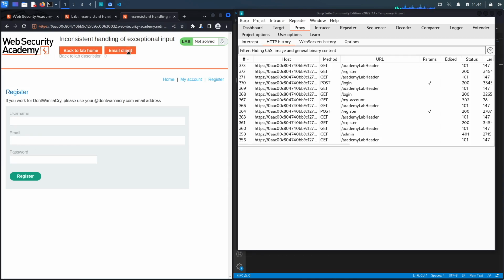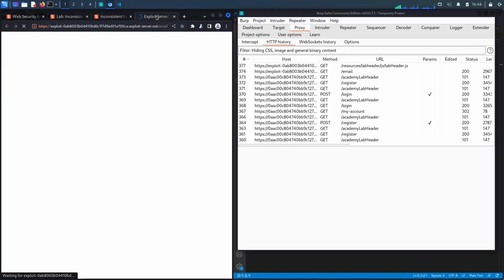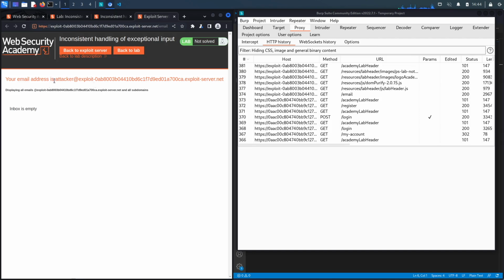Now, the nice thing about the Web Security Academy is it's usually self-sufficient, meaning that everything that you need is in the Academy itself. And so it already gave you access to an email address, and anything that gets sent to the email address would appear over here. And you could see over here, it says it also displays all emails that are for this specific domain and all subdomains. So that'll come in handy in a bit. Let's use this email address.